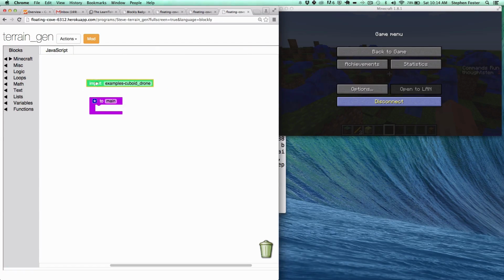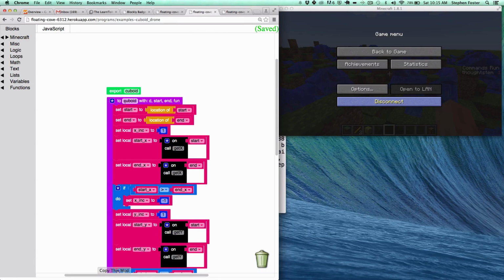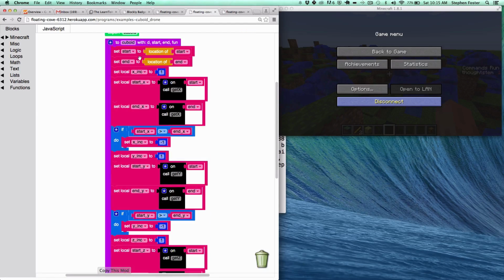So that tool is actually hidden inside this library, Examples Cuboid Drone. And I'll pop over and show that to you. Cuboid Drone is actually just one function. It's the function cuboid, which I know is a funny name. We'll talk about that in a second. But the cuboid function is pretty long, and I'm not going to go into full detail about how the code works, but I will tell you exactly what it does in a moment.